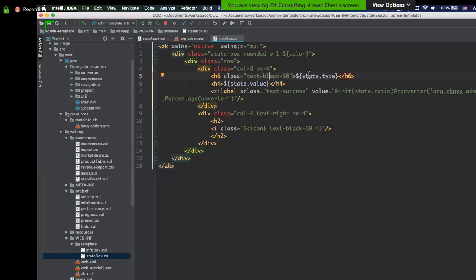Okay, and I bind some values from the parameters passed from outside. So this color, state, and also the state. And where is the state? The variable state, variable color and icon are parameters passed from outside. So you can make this state box a template, and how it looks is actually determined by the parameters. So you can reuse this part to render different scenes.